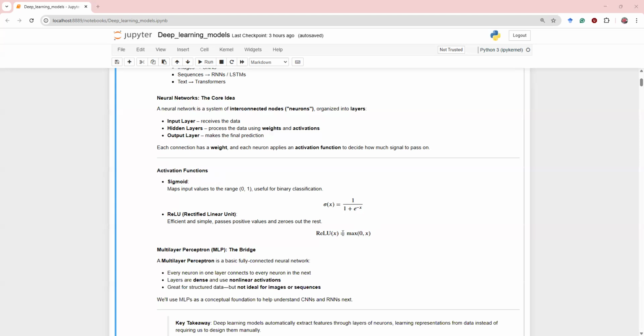Another activation function is ReLU, or by its full name, the rectified linear unit. It's now the most commonly used activation function in deep models, and it simply outputs the input if it's positive and zero if it's negative. So the advantage is that it's fast, simple, and works well in most hidden layers.